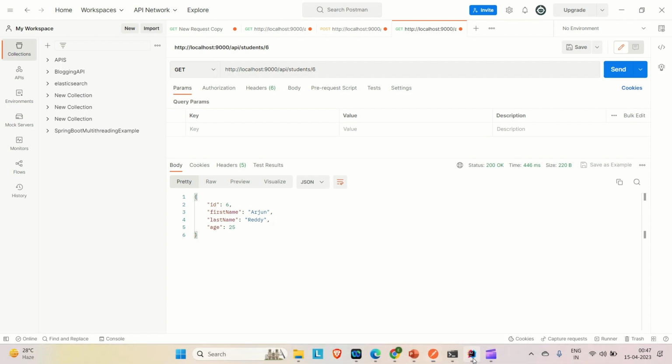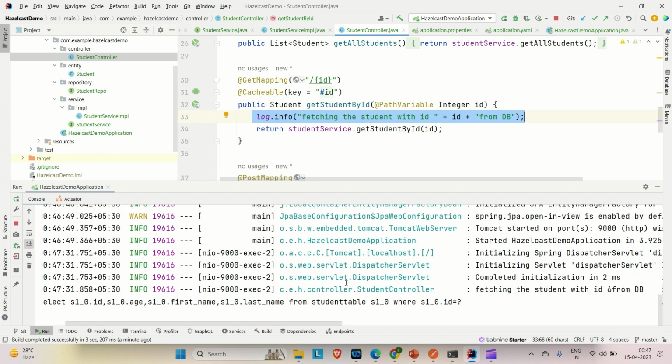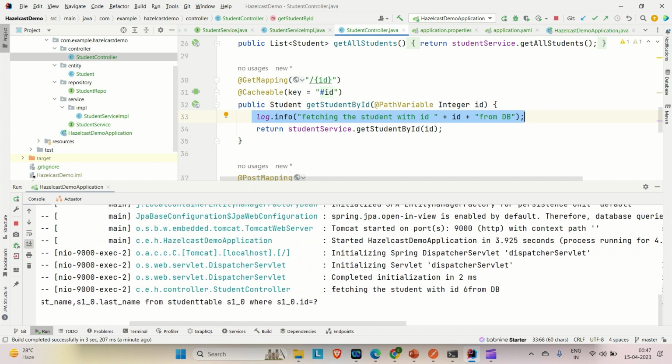Now let me go to IntelliJ, and here you can see in the log whatever we have logged: fetching the student with the ID from DB. You can see this is being logged here, because for the first time when we are hitting the API, it is going to the DB and fetching out the record.